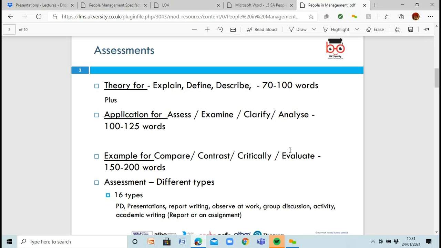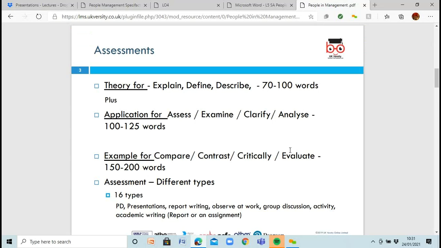Now assessments. For theory assessment criteria, you're going to have explain, define, and describe, so again 70 to 100 words. You've got application assessment criteria: assess, examine, clarify, or analyze is 100 to 125 words. And then examples, where you need some examples of your own, or to include company examples. That would be compare, contrast, critically, or evaluate, which is 150 to 200 words.